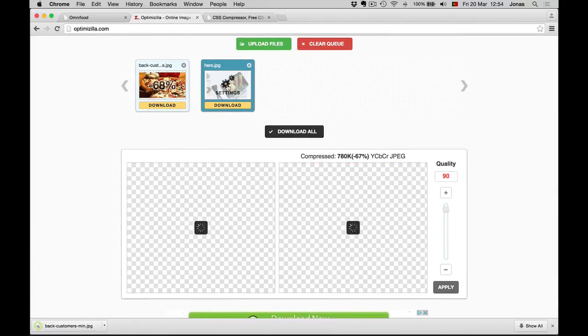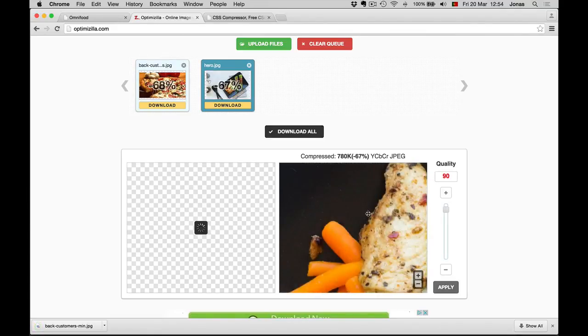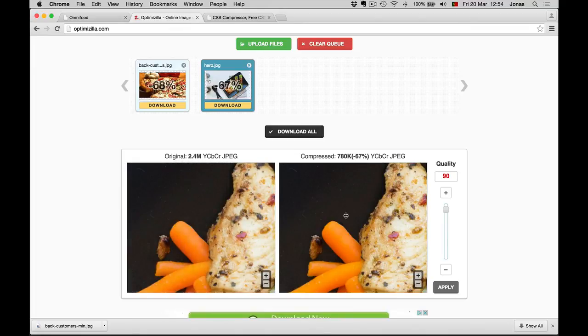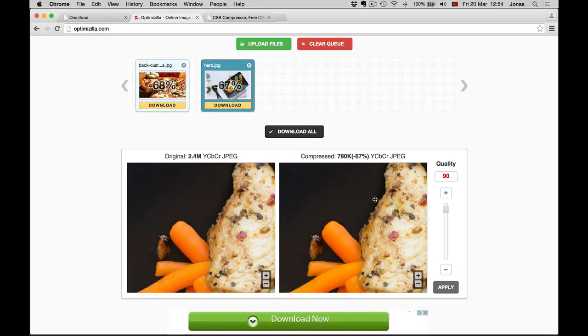And now the same thing with this one. And you see that with a quality of 90%, so this image is almost as good as this one, we reduce from 2.4 mega to 780 kilobyte. So in this case, this image is very important. It's our header image. I don't want to reduce the quality more than this. So I would just say, okay, that's alright for me. And then hit download here as well. And now I have both files in my download folder.